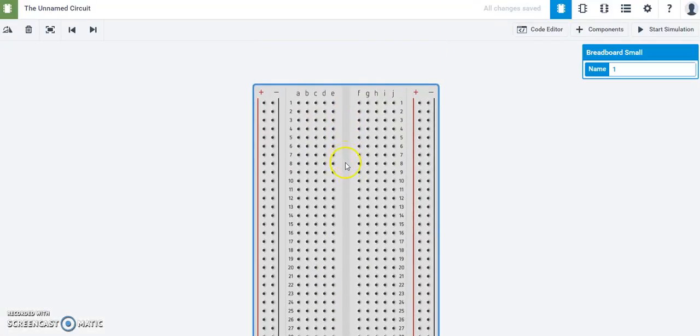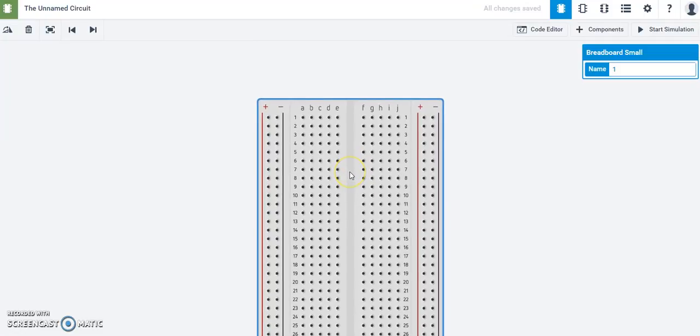I click and drag my breadboard. I'm going to recenter it about here. All right, now we're ready to start putting some stuff together. So let's take a simple schematic. We've already looked at one of these before.